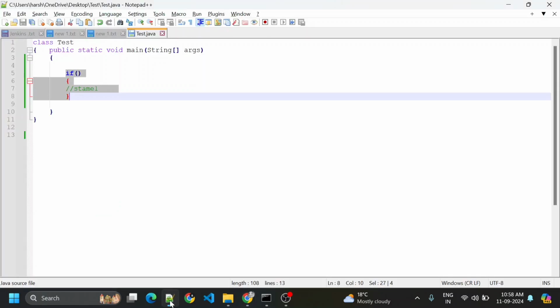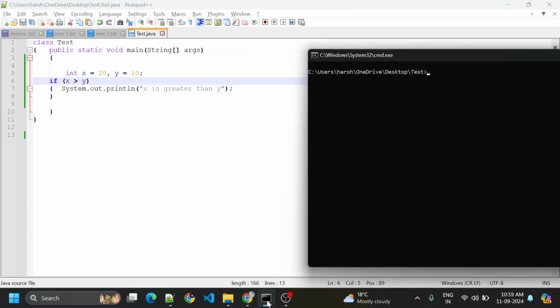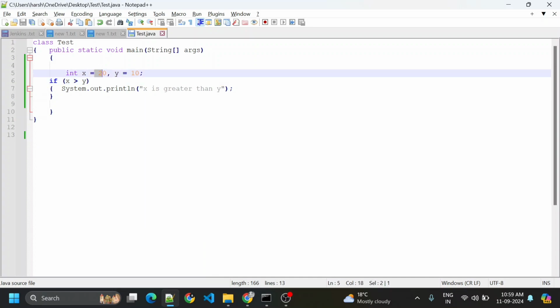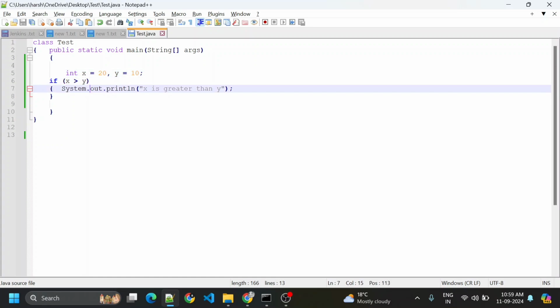Let me copy this, paste it here, and execute it. We compile with the Java compiler first, and then we execute. So now it is executed. Okay, x is greater than y. So this statement is printed. The reason being, this is true, because obviously x is greater than y. 20 is greater than 10, right? So that is why it is true and the statement is printed.